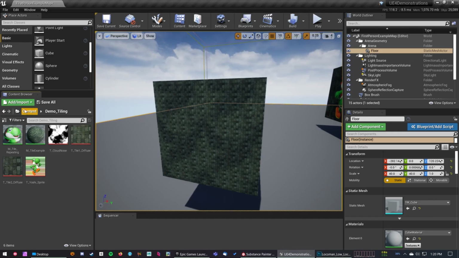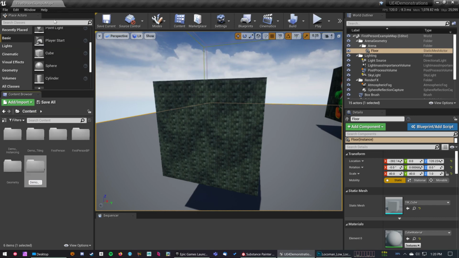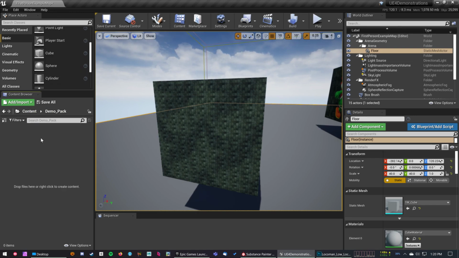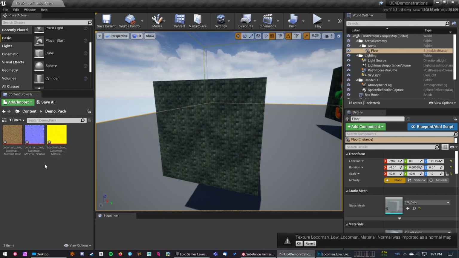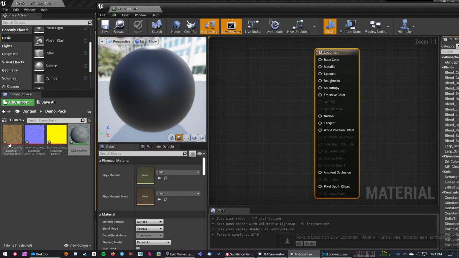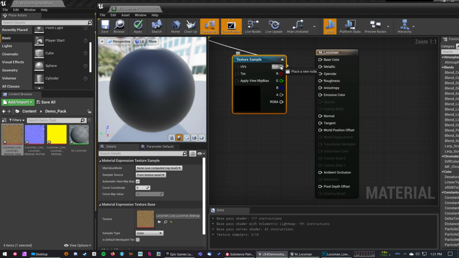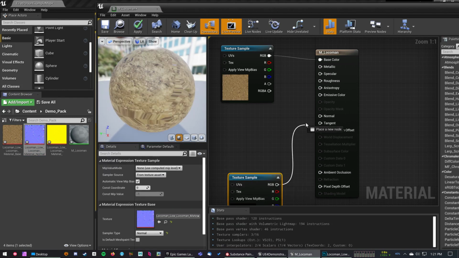So let's do that now. So go back and make a new demo folder for this. And this is say demo pack. I'll bring these three in. So now when I'm creating a new material that's going to use all of these, let's call this m_localman. I want to bring in my base color, plug it into base color. That one's easy. I want to bring in my normal map, plug it into normal. That one's also very easy and straightforward.